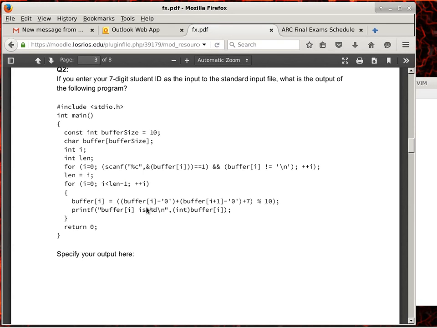And right here we have an equation to determine the value of buffer[i]. The subtraction of ASCII 0 from buffer[i] is just converting the ASCII code into the numeric value of the digit. So it's going to be here and also here. Basically we are adding 2 digits that we are reading in, and then we add 7, and then we take the entire sum mod 10. In the next line, we print out that particular buffer element.